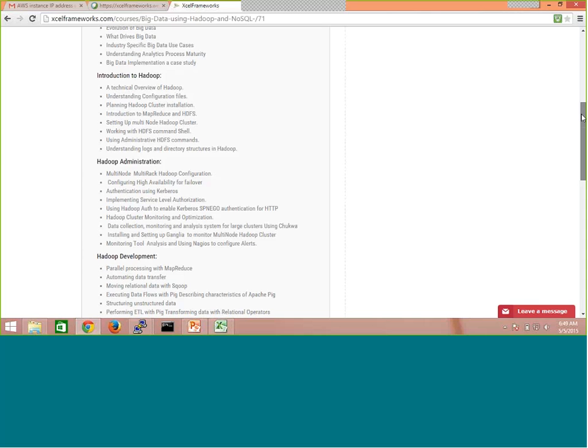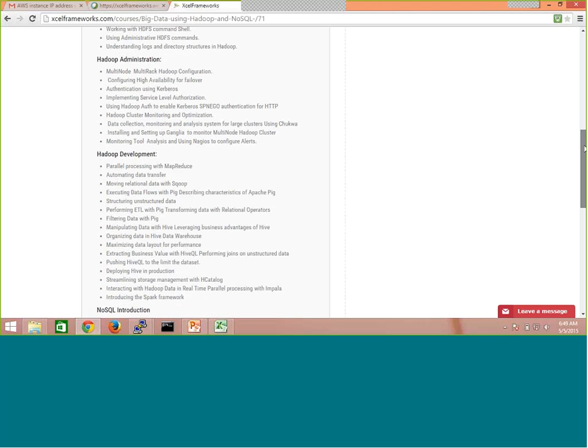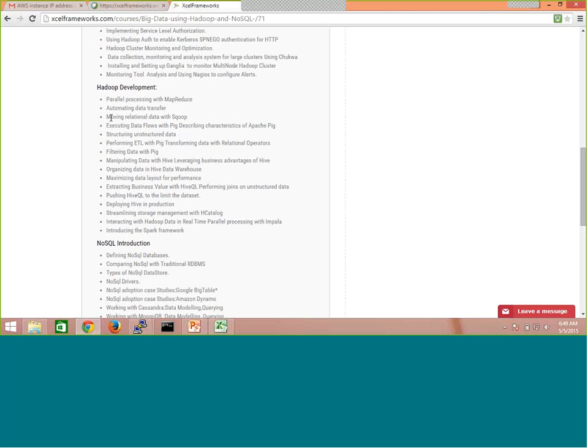Then we'll spend time on Hadoop development: how MapReduce processing will work, and what the various tools are, like Sqoop, Pig, and Hive. We talk about these tools, and we'll show you the advantages, and how even a person without a Hadoop background can run a MapReduce program on a Hadoop cluster.